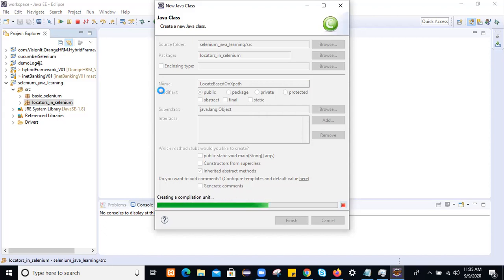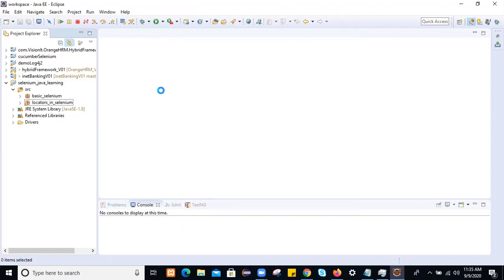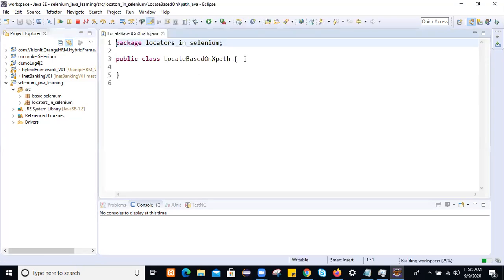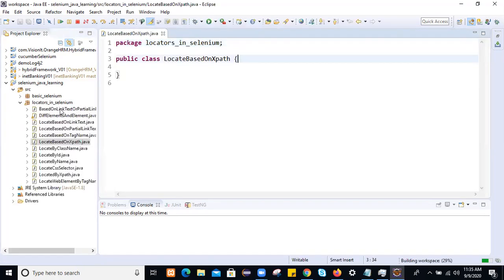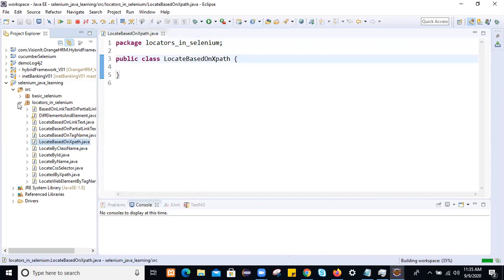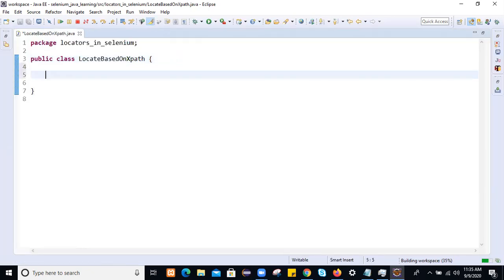Once you finish, it will create a class. So this is locate based on XPath. We will locate the web element based on XPath. Just maximize the window, double click on this class and take a main method. The shortcut is: type main, then Ctrl+Space, and press Enter. When you do that while writing main, a main method will be generated. So this is the main method.